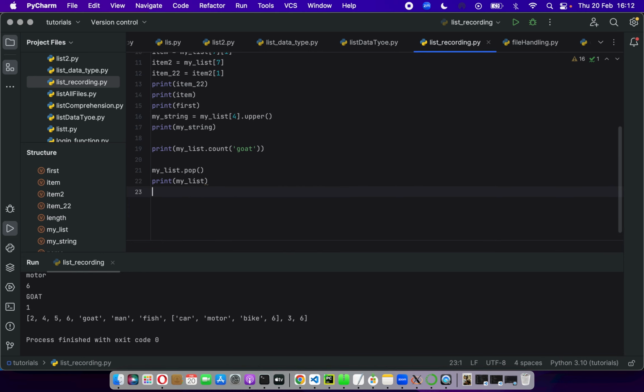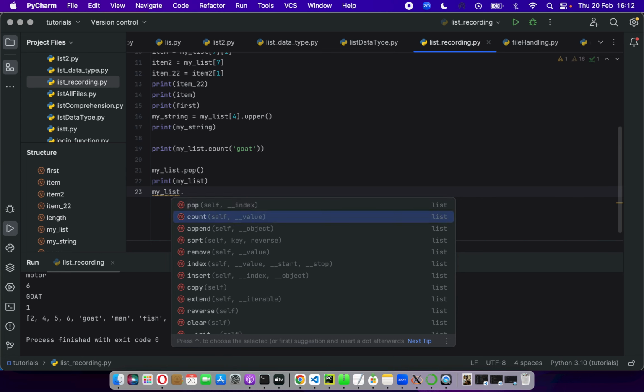Now, suppose we want to add an item here. There are many ways to add an item. So first, let's use append.